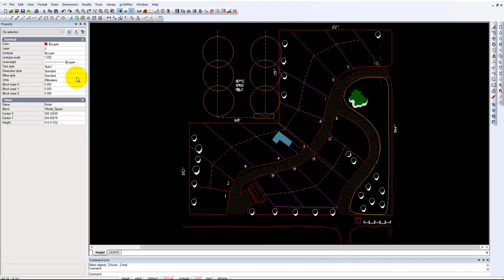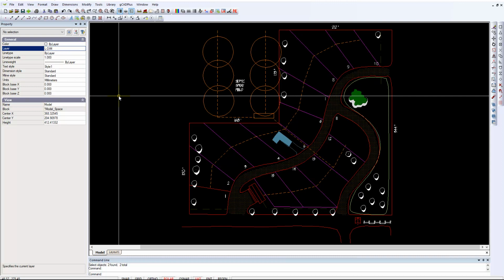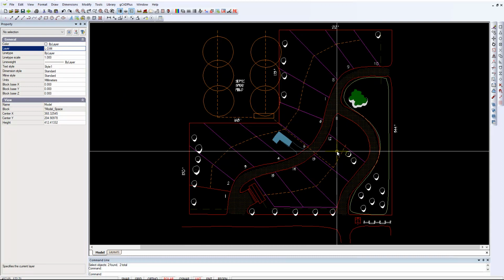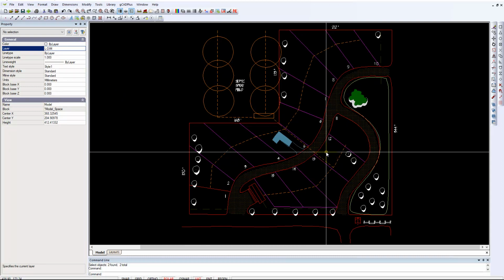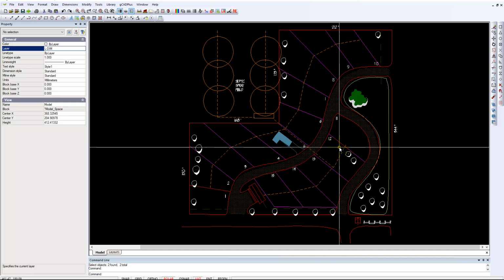As a first step, I might set the current layer to a dimension layer. So now any dimension we apply will go on that layer. That makes further manipulation just a little easier.